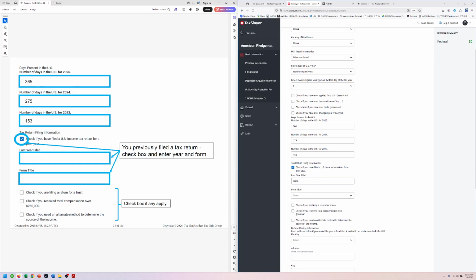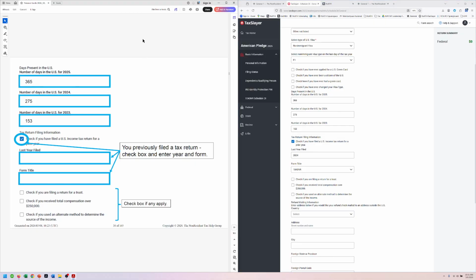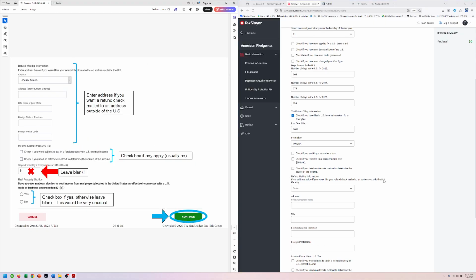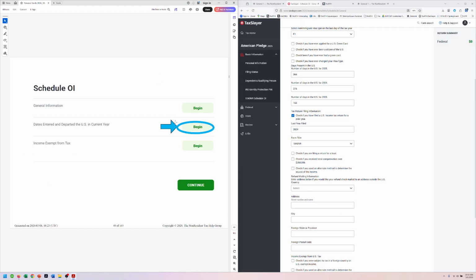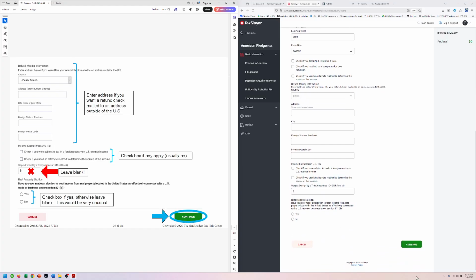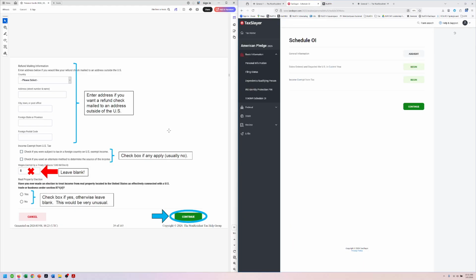So 2024, 1040 NR. And if you filed a different return, maybe you made a mistake and filed as a resident, you're going to still put just like whatever reality was. That's what you filed. It is okay, right? And you can deal with getting it fixed later. All right. If you wanted to have your refund mailed to another address outside the US, you'd put some stuff here. Otherwise, we're going to just scroll down and continue.